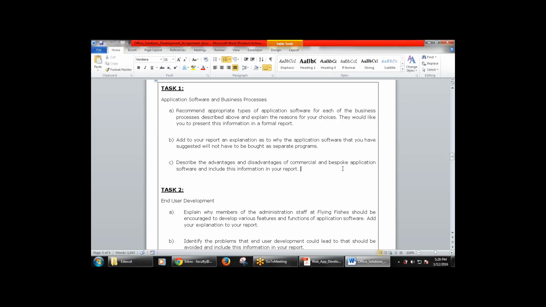Then next is task number 2, that is end user development. Explain why the members of the admin staff should be encouraged to develop various features and functions of the software process. That is, what is the main need for developing the software that is designed for this. So what are the main advantages, features and functions of application software. Add this explanation to your report.